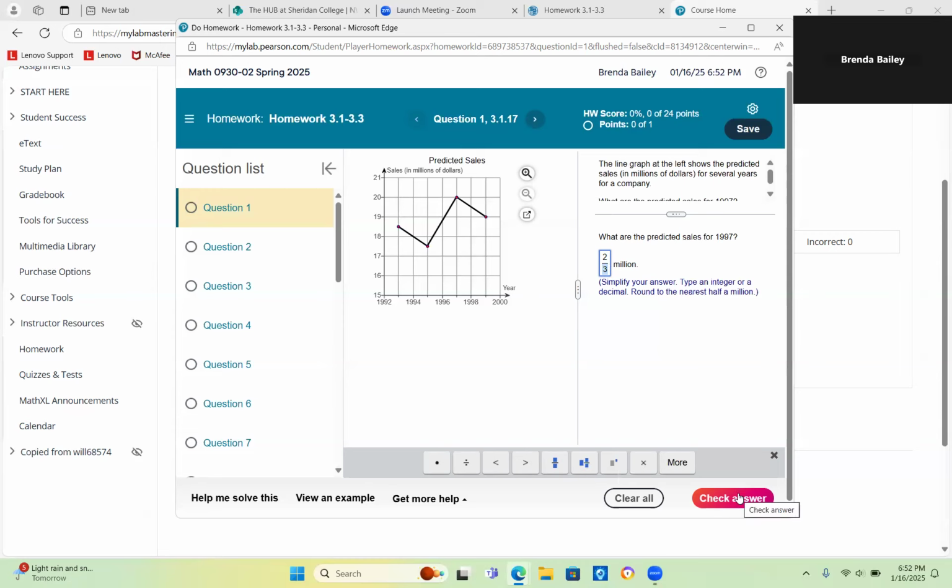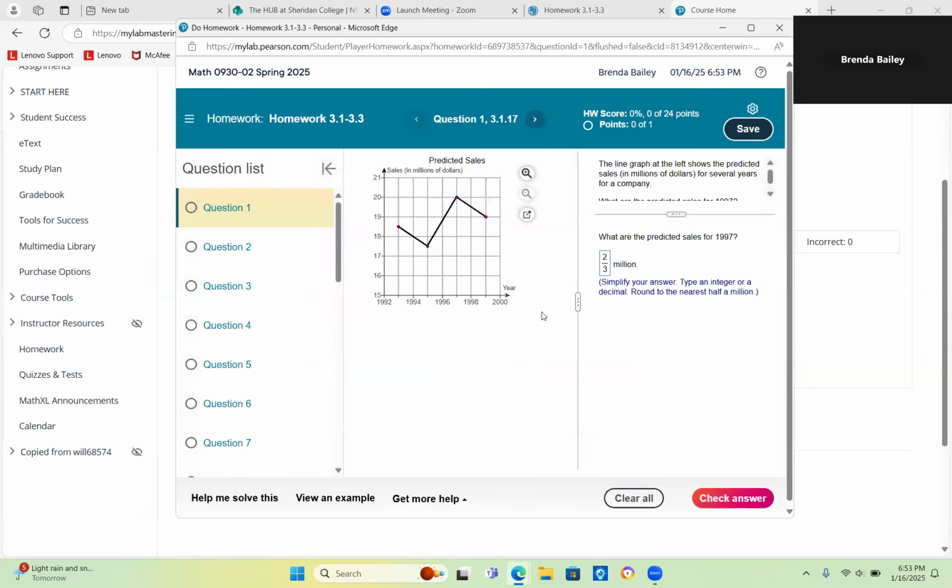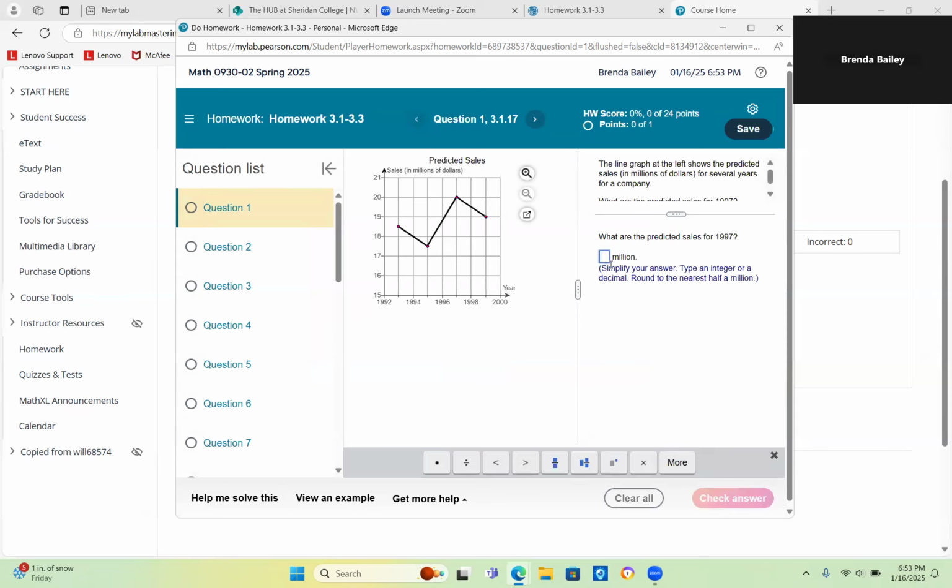What happens when you miss the answer? It says it's incorrect, and then it kind of gives you a hint that might help, may not help. Keep in mind that if a point doesn't exactly match a labeled mark on the scale, it is somewhere between the two measurements. Carefully trace a line from the point for 1997 to the scale on the left. And you can just say, okay, every problem you have 3 attempts on a certain problem. So we know that's wrong, so I'm going to backspace and erase it. But now you know how to use this.